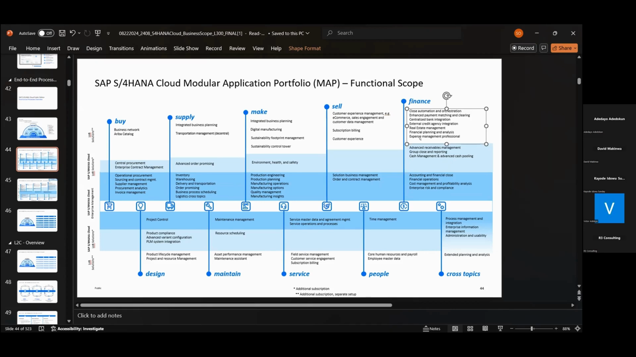So SAP S/4HANA is just not for one company. We support multiple companies, multiple industries. If you're talking about a bank, there is finance for banks, and we're talking of the risk. That's where risk compliance also comes in, for banks, for financial or investment companies. Yeah, we support that. Okay, so I'll just quickly go to the sales, the selling.